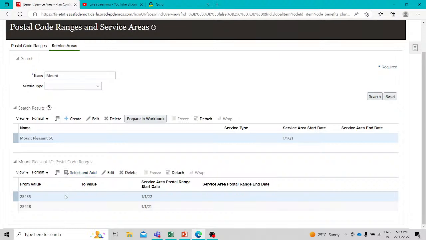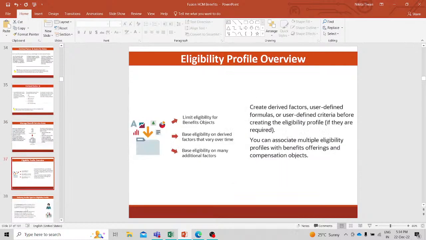So when we go to the eligibility profile, you can select from the individual postal codes or select a service area which includes multiple postal codes. So you can define these service areas within the eligibility profiles. Okay, so let's move to our next topic, which is the eligibility profiles overview.